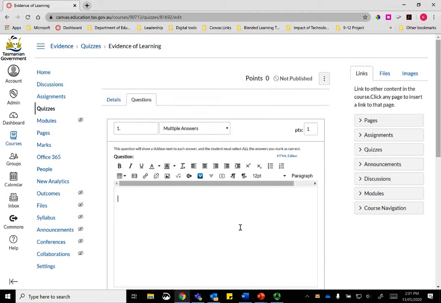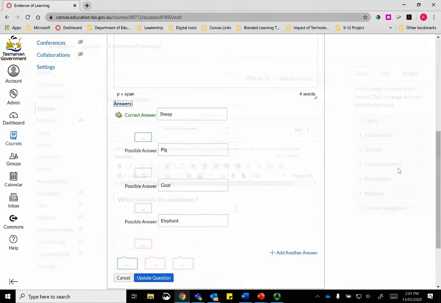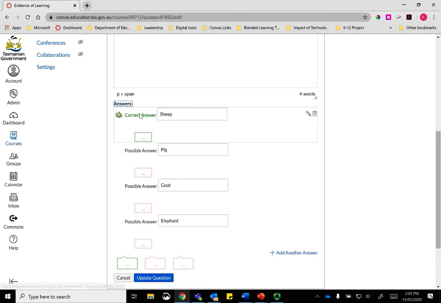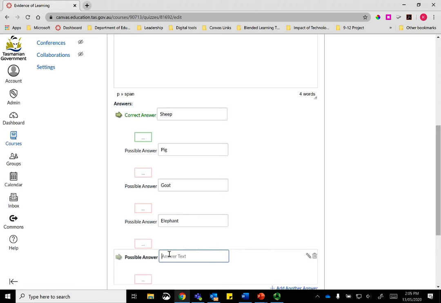From the Rich Content Editor, it's now time to add your question. In this case, we're going to do a question around which animals are omnivores. What I like to do is to increase the font size to enable students to see it more clearly in the screen view. As you can see, by default I have 4 possible answers that I can input. If I want to add a 5th answer, I click plus another answer and type in my content.